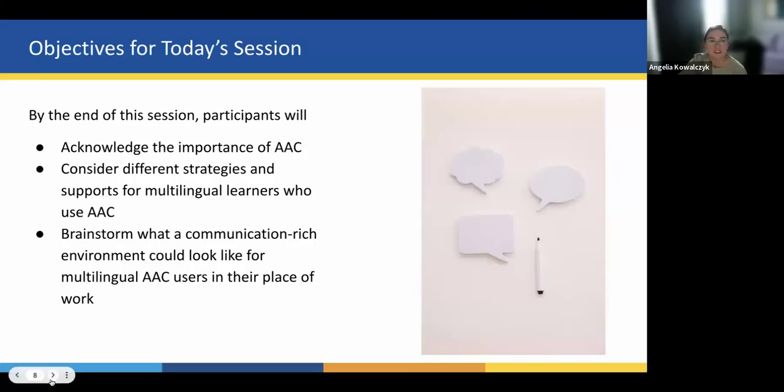Here are our objectives for today. We're hoping by the end of this session, you will acknowledge the importance of AAC, consider different strategies and supports for multilingual learners who use AAC, and brainstorm what a communication-rich environment could look like for multilingual AAC users in their place of school.